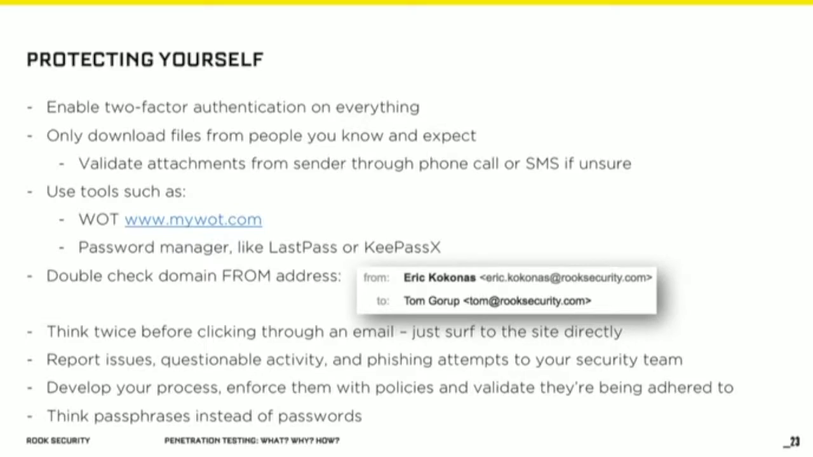And then double checking domain from address. If it's going to be spoofed, it'll show up, right? So you can look at the from and to make sure that, yes, that is legitimate. Number of times I've gotten emails from what looks like my grandmother, but as soon as you look at that from email address, it is clearly not my grandmother. Think twice before clicking through an email.